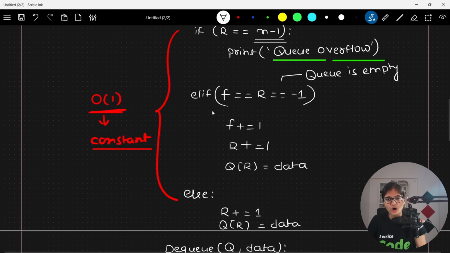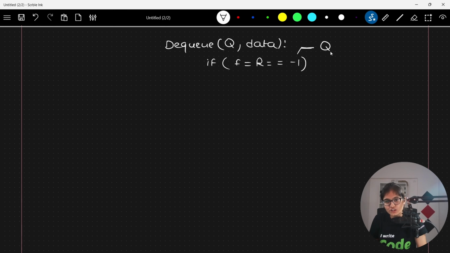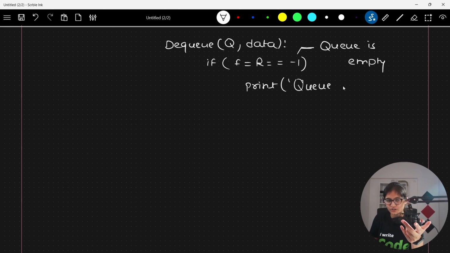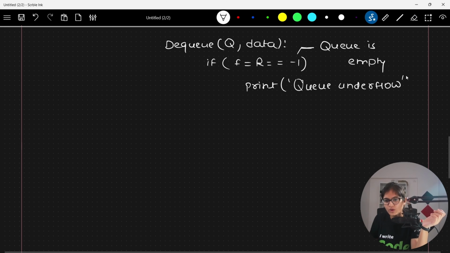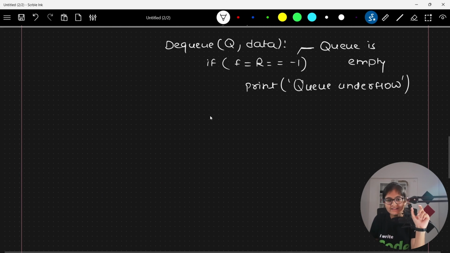Now again, if the value of the front and the value of the rear is equal to -1, this is the condition where I can say that the queue is empty. And if the queue is empty and you want to delete any element, this is what we call queue underflow. Because you want to delete something which is not present inside your queue, since the queue is already empty. So this is the queue underflow condition. If that is not the scenario, in that particular case, you can simply do one thing.